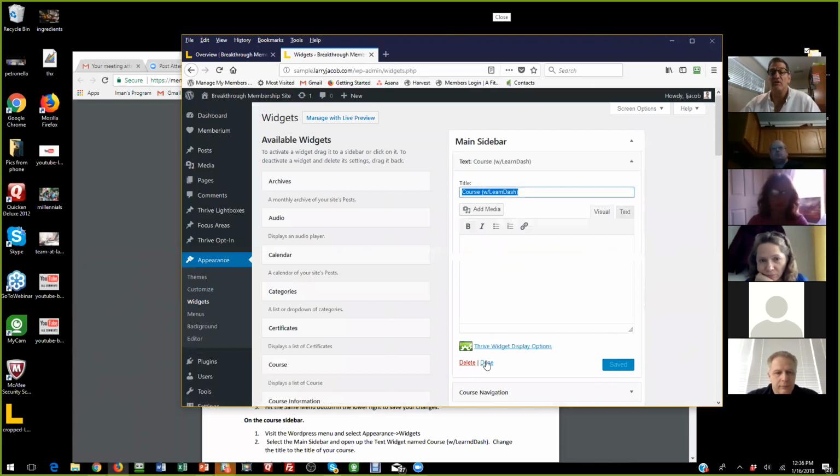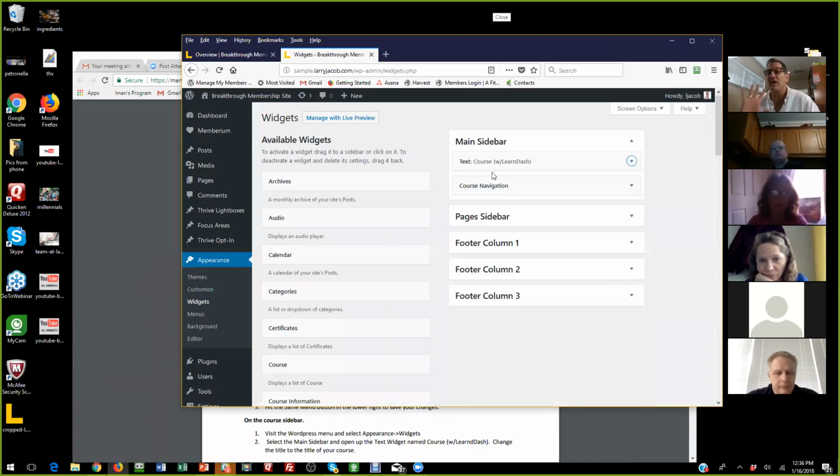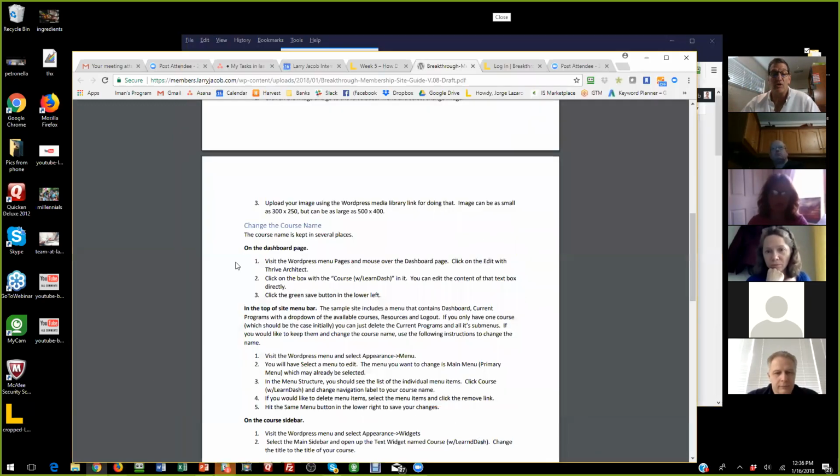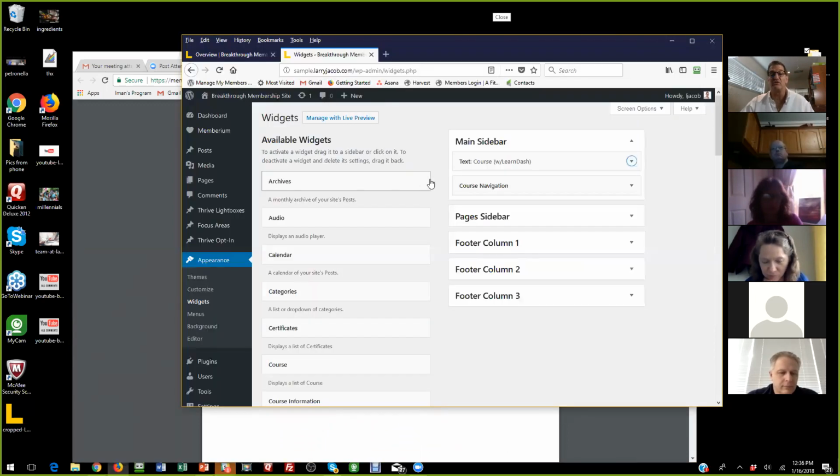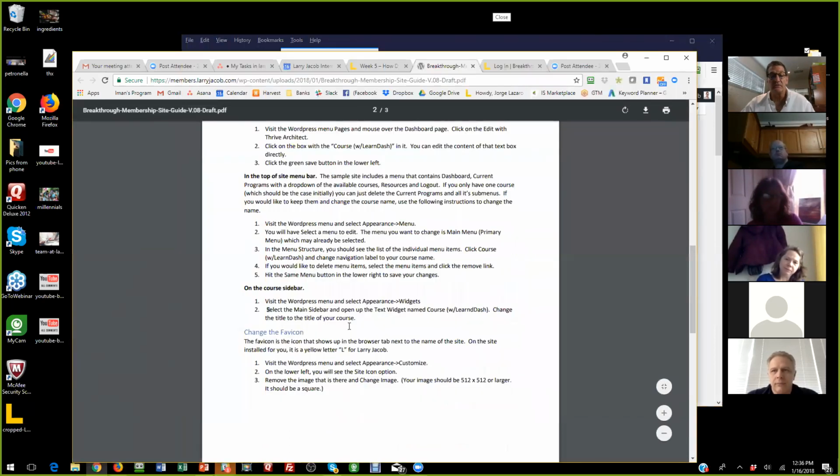And then for those of you that aren't as familiar with this, I'm giving you the visuals, but I'm also giving you the step-by-step here. So for the course sidebar, visit the WordPress menu, select Appearance Widgets, select the main sidebar, and open up the text widget. So that's the instructions: main sidebar, open up the text widget, and then change the title. Here, I'll make this another step.